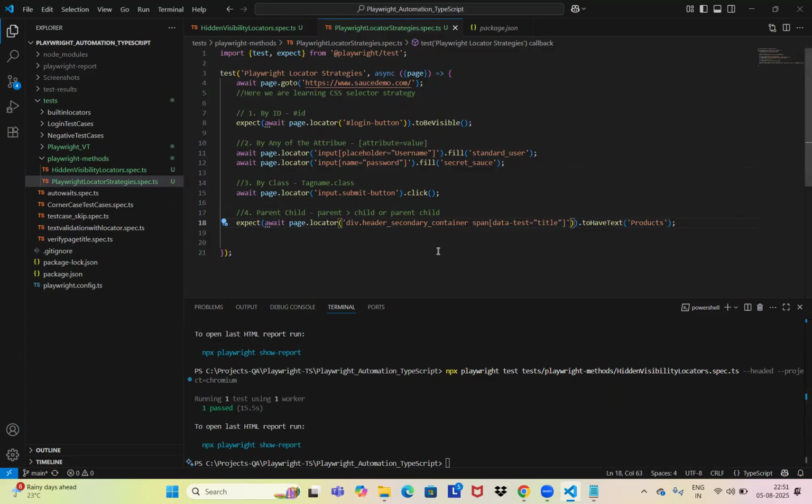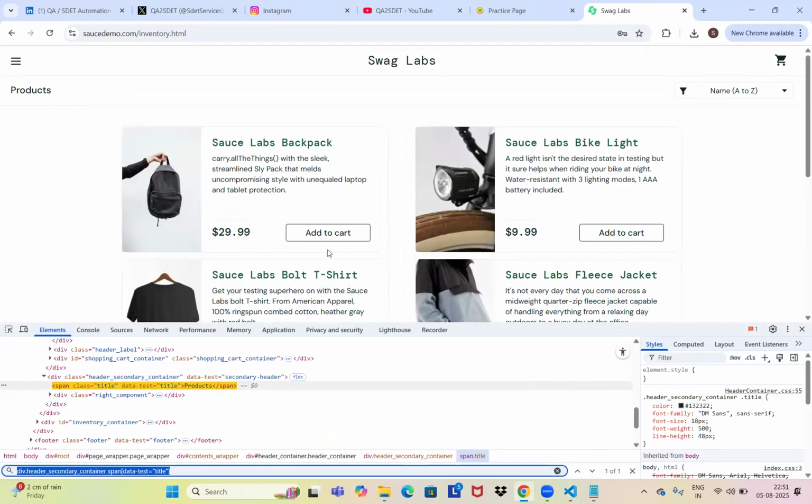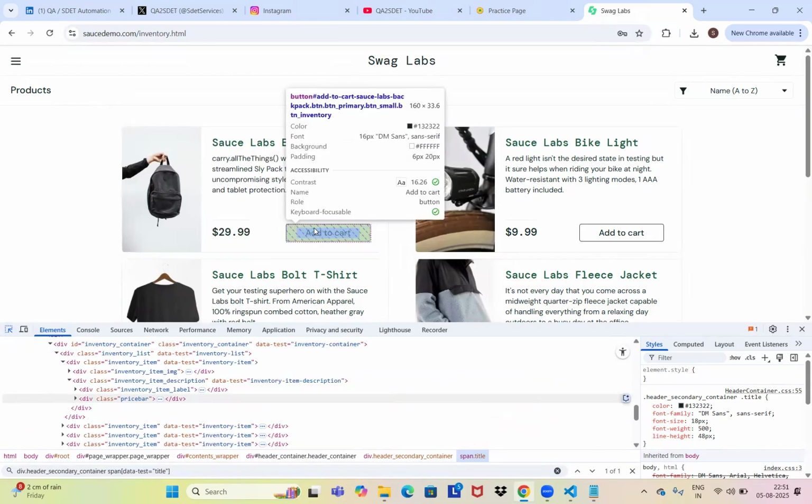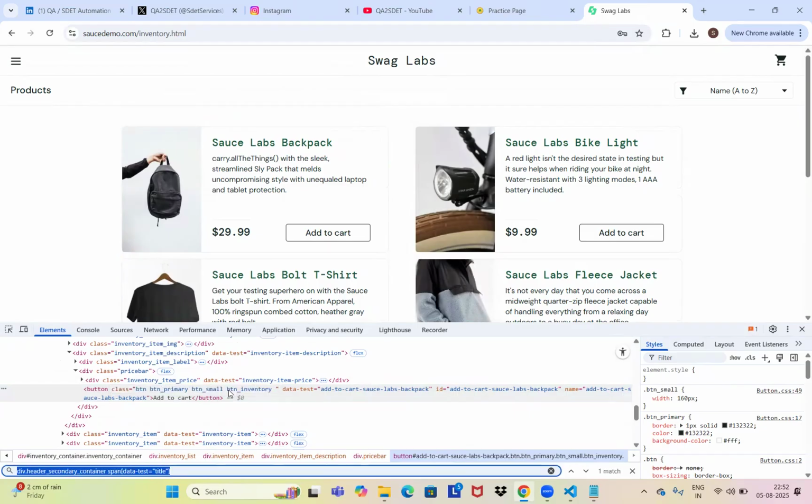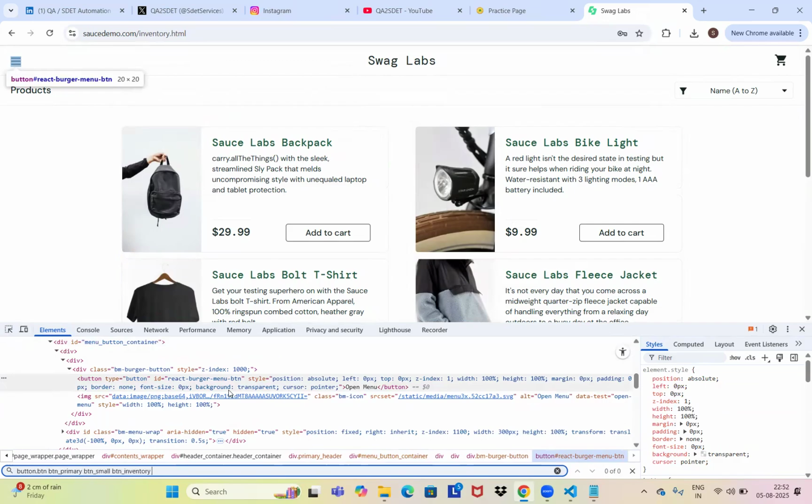After that, once this is done, what we'll do here? Click on add to cart. Just try to identify this element. See, ID is there, right? So already we have seen ID, name, we have seen class is there, right? Go to this class, button, right? Button dot this class, complete class.